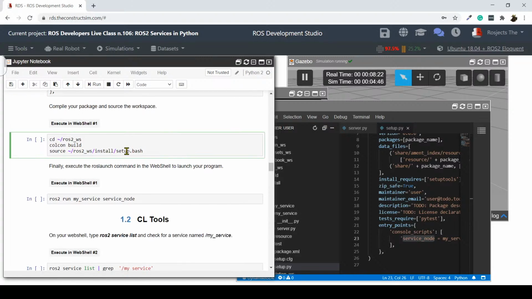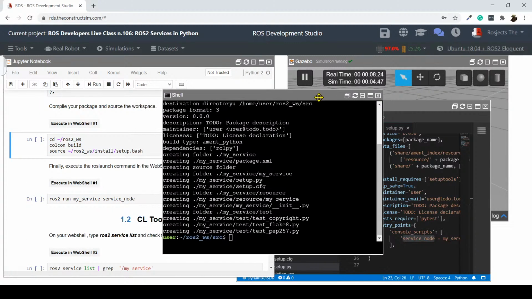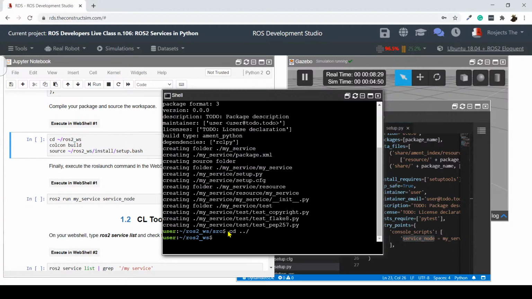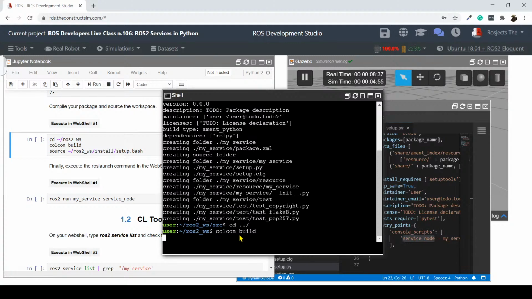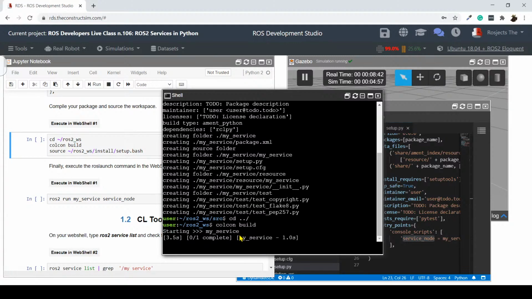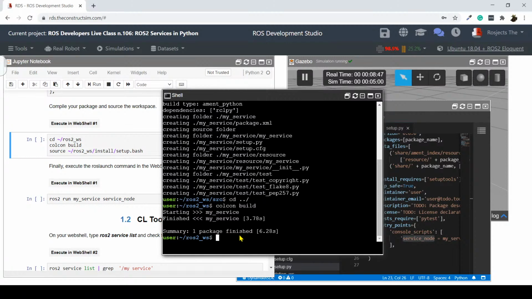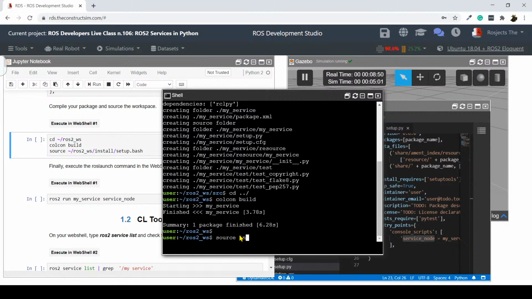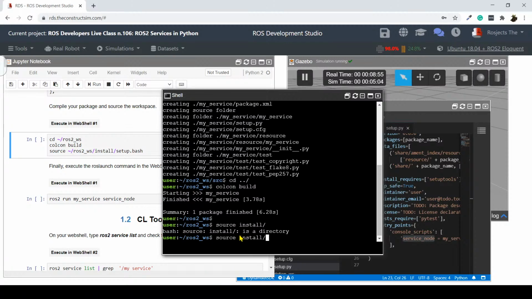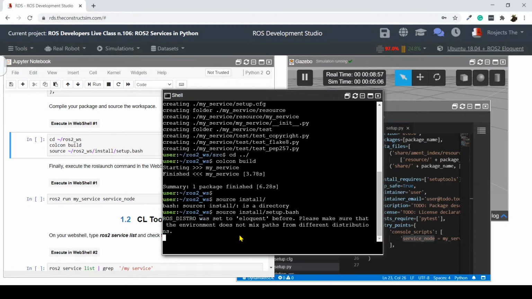Then the next step is to compile my package. So let me come back here to my shell. I'm going to go to the proper folder. Remember, in order to compile, we need to be in the root folder of our workspace. And I'm going to execute the colcon build command. There we go. It's compiling, it has compiled. Then once it finishes compiling, I'm going to source the install folder, the setup.bash file. There we go.